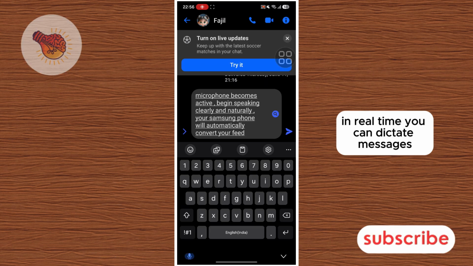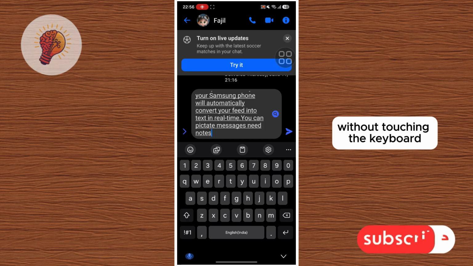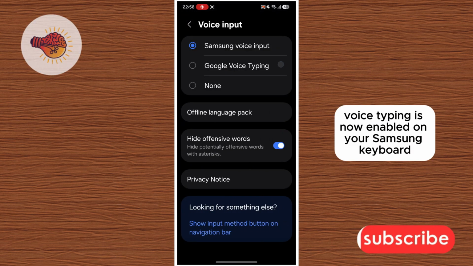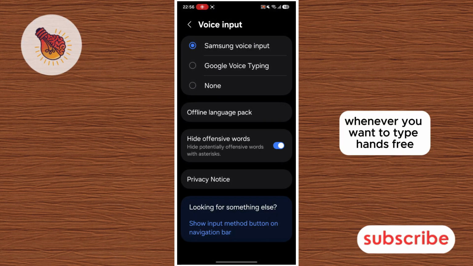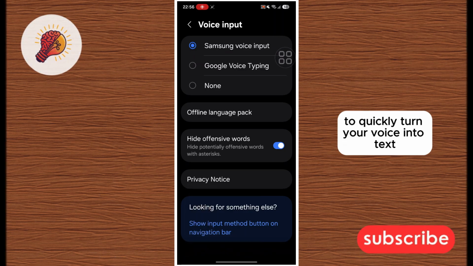You can dictate messages, create notes, or write longer documents without touching the keyboard. That's it. Voice typing is now enabled on your Samsung keyboard. Whenever you want to type hands-free, simply tap the microphone icon and start speaking to quickly turn your voice into text.